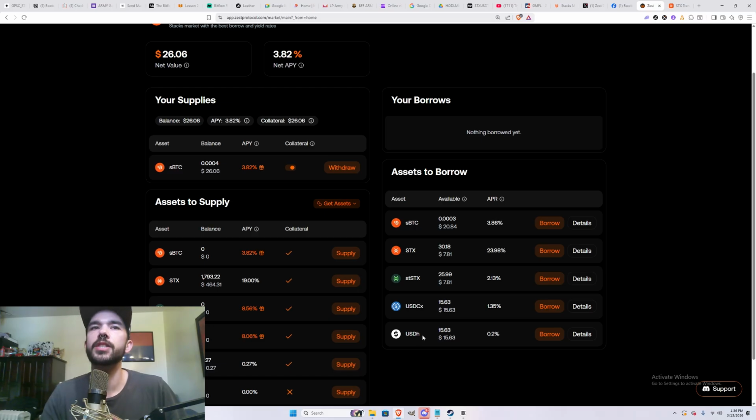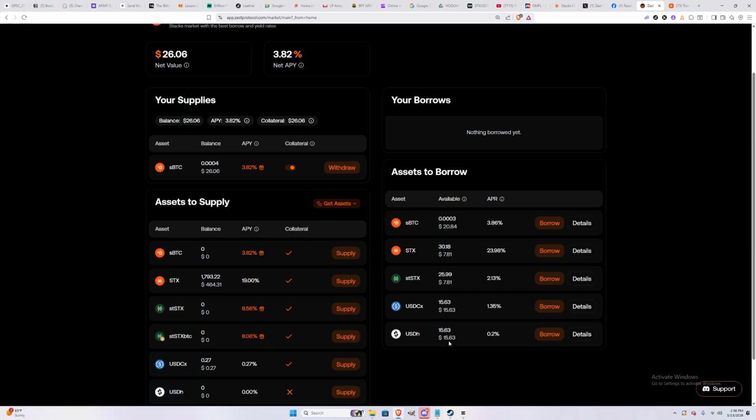It's very, very cheap to borrow stables on Zest V2 right now. For USDCX, it is only 1.35% APR. To borrow the first Bitcoin-backed stable, USDH, it is only 0.2% to borrow that. So for this demo, I'm going to borrow USDCX here.